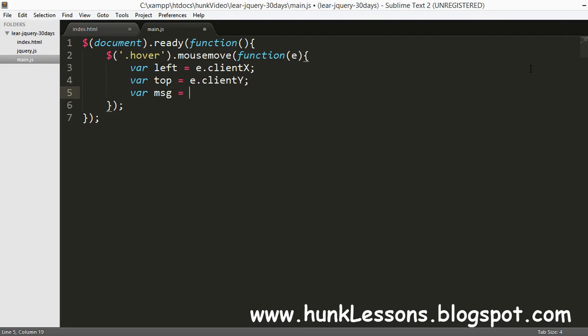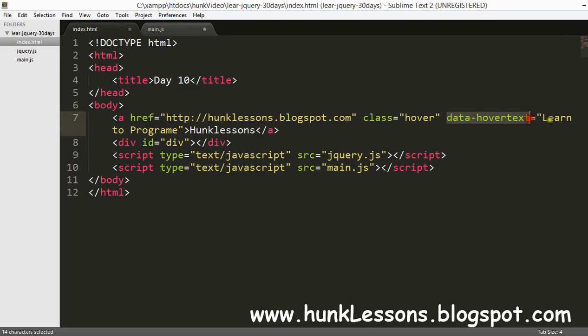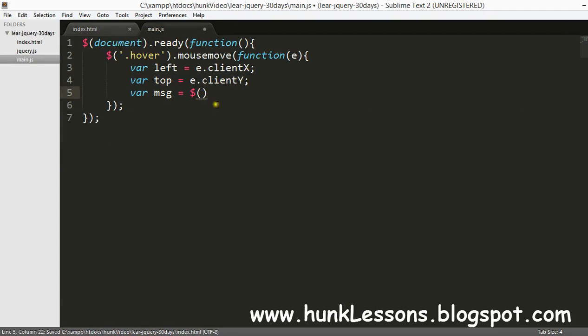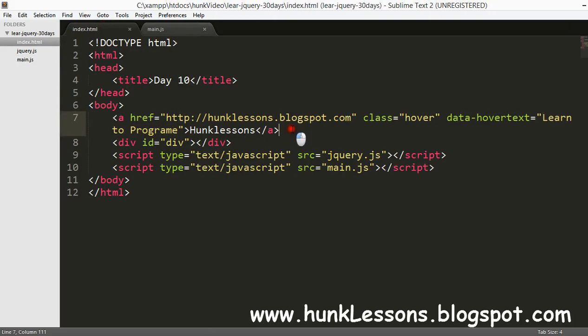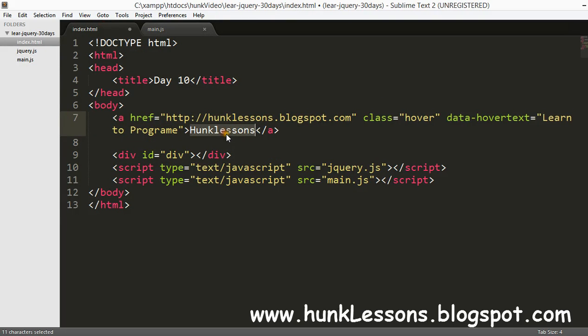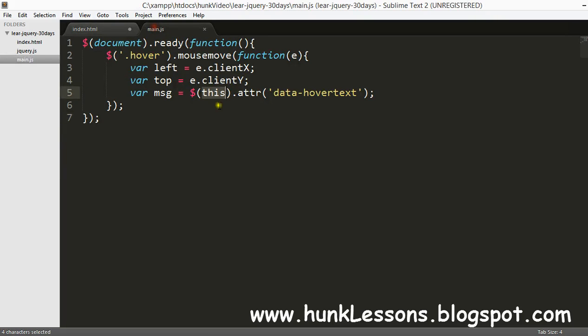Message will be... we want to get the data attribute value that we have given to that attribute. For this we will use the dot attr function, and we will give data-hover-text to get the value from inside. You will be wondering why I haven't used dot hover: because we want to get the attribute of the element which we are currently in.